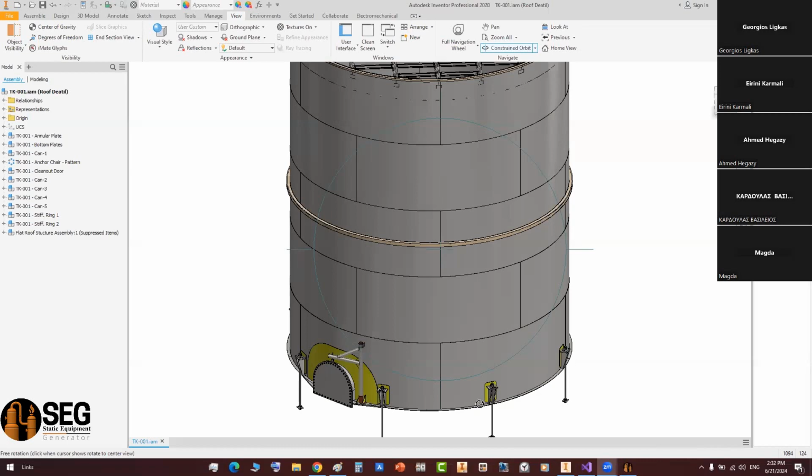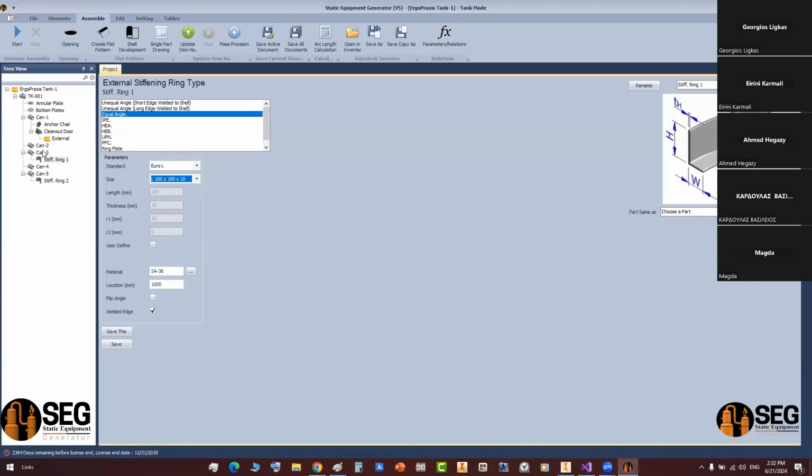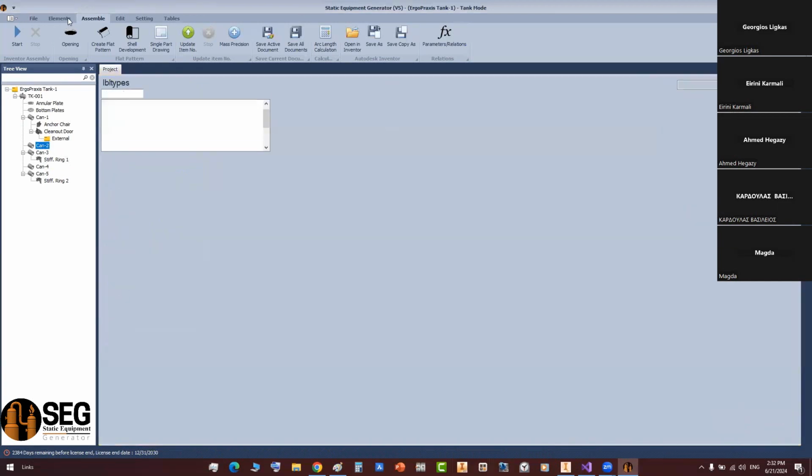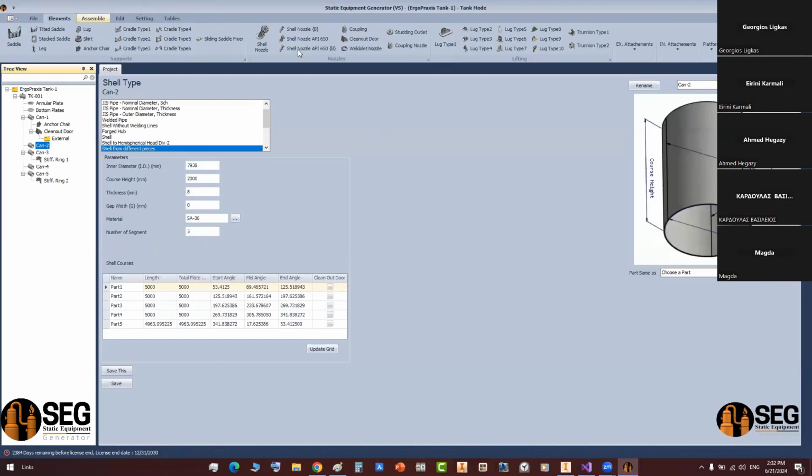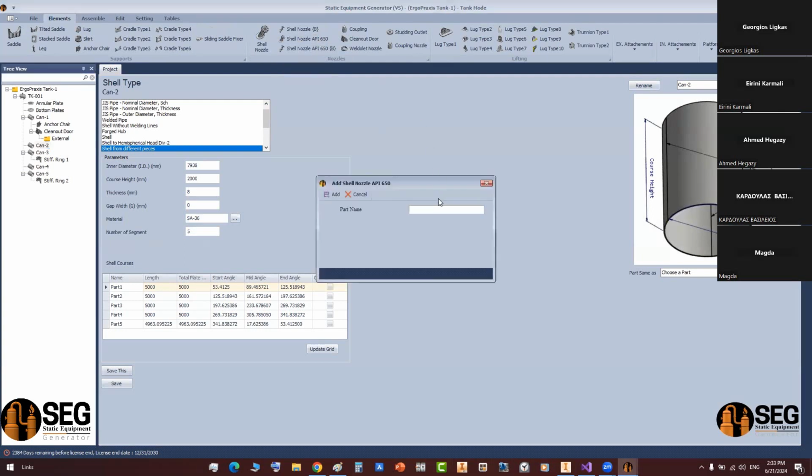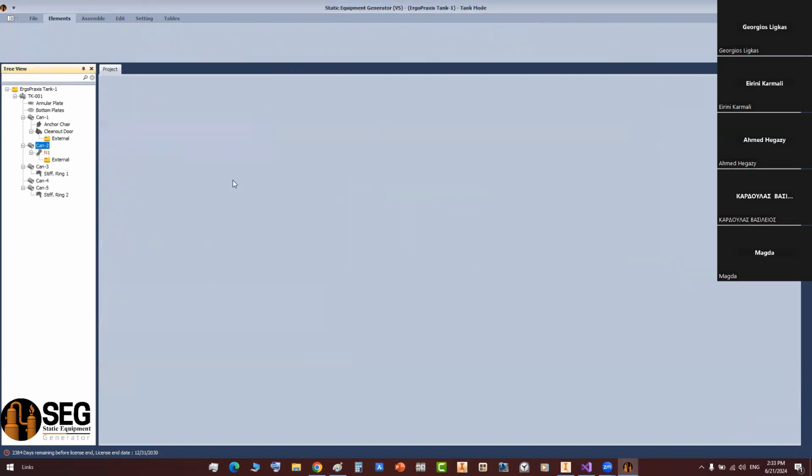Okay, so let's go to SEG, and from here let's select the second can, and from elements we will select the API nozzles with external projection, that type, which is shell nozzle according to API. So from here, let's name this one as N1, for example.